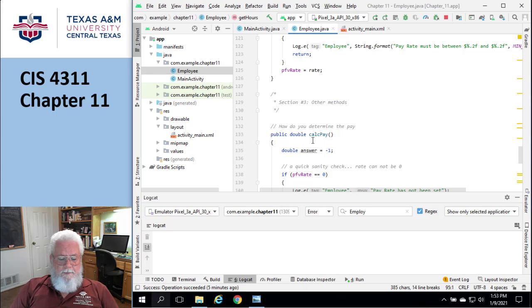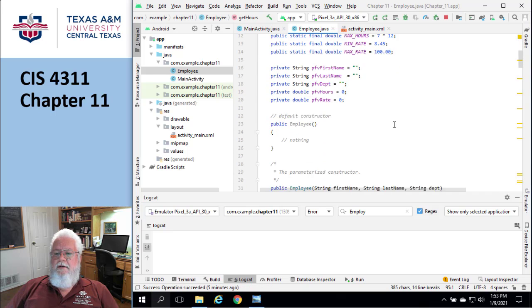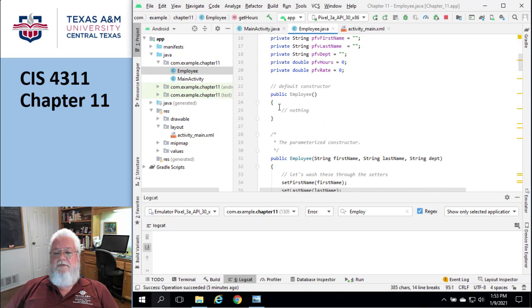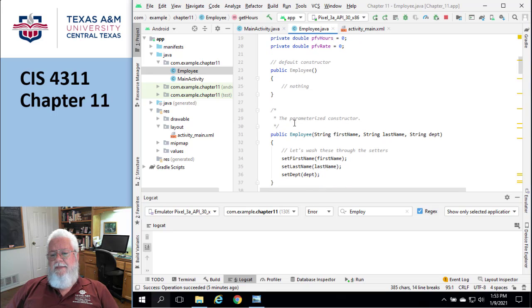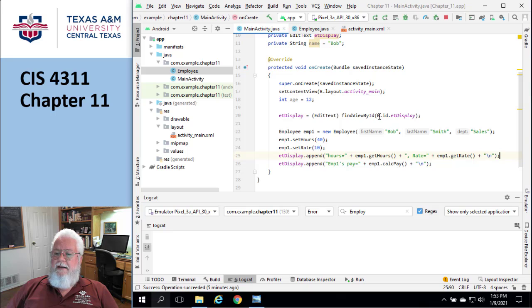Okay. On page 266, they talk about constructors. So our class has a constructor. It has a default constructor which does absolutely nothing, and that is perfectly okay. And then it has this other constructor where I take in the first name, last name, and the department. So when I built my guy here, I put in these three items.